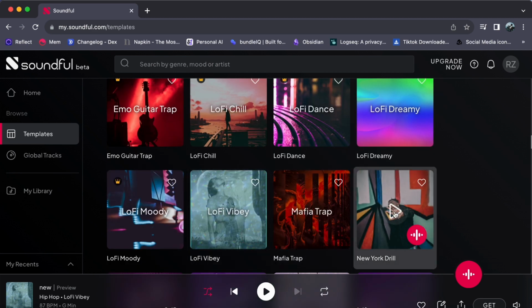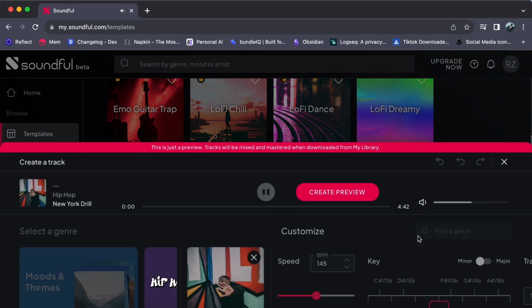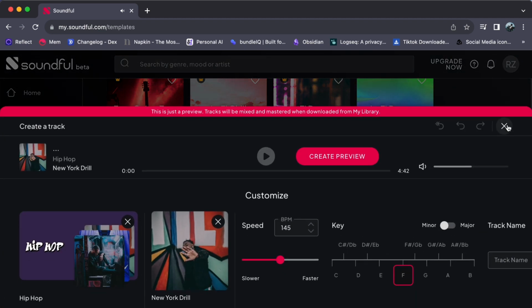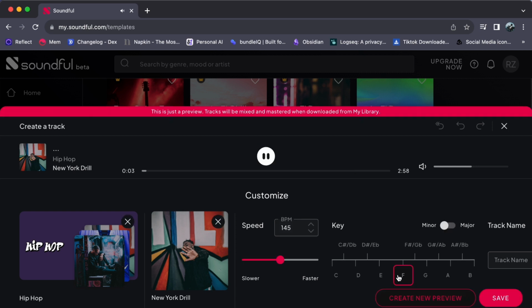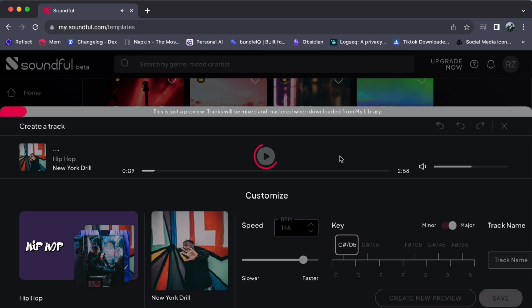Hover your cursor over the chosen template, then click on the sound wave icon, which means to create. This action sets the template in motion. Next, click Create Preview to conjure a preview of your musical canvas. Now, the magic happens. Tailor and edit the template to match your artistic intent.